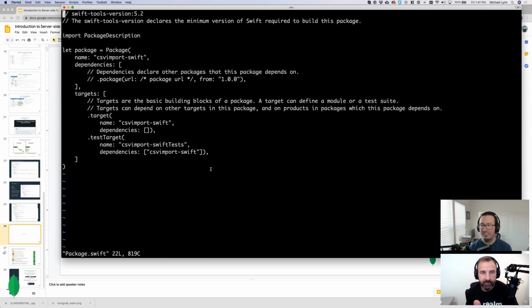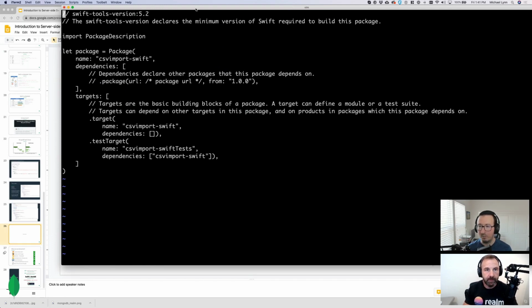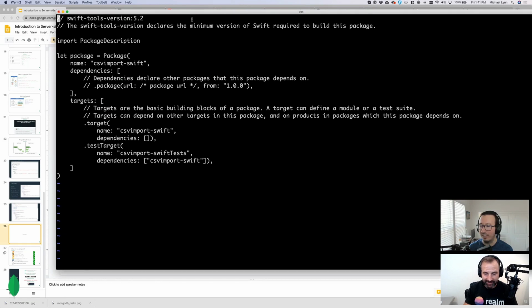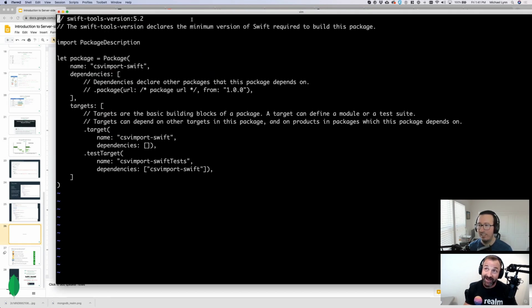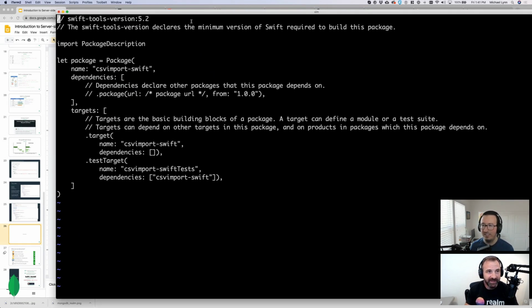I showed an example of a Swift package before. How's my font size? You can see it okay? Yeah, I asked that question in the chat, and it looks good. Okay. Every time I see this, it reminds me of Gradle for some reason, for Android. I don't know why. Actually, yeah, it's similar.